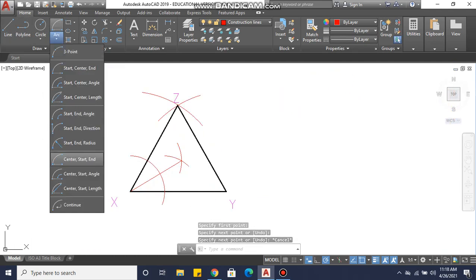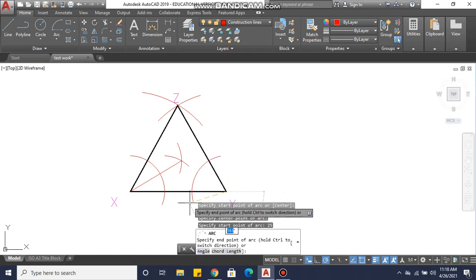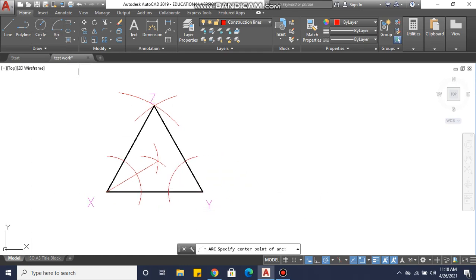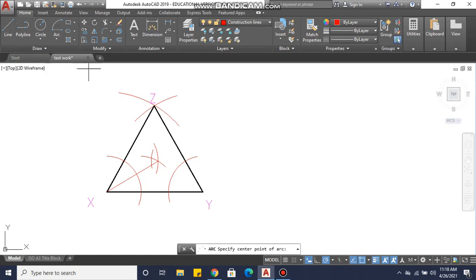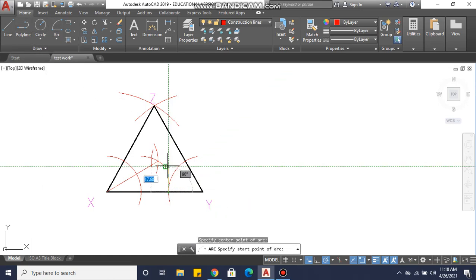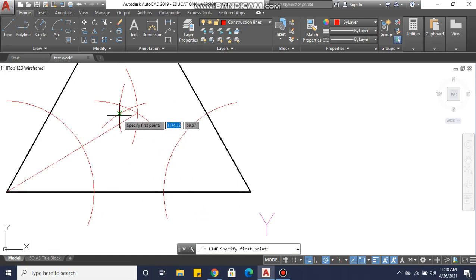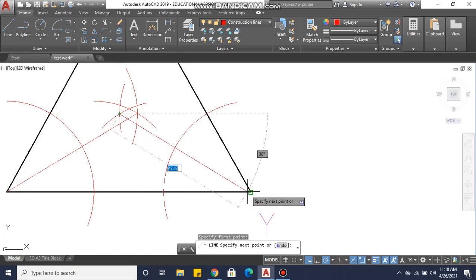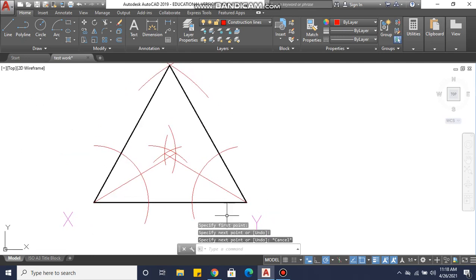Now using the arc tool and Y as center, we're going to scribe an arc 25 millimeters. Using the arc tool, with this point as center, we're going to scribe an arc 25 millimeters here. I'm going to go from this point and scribe another arc 25 millimeters. From this point of intersection to point Y, we draw a bisector.